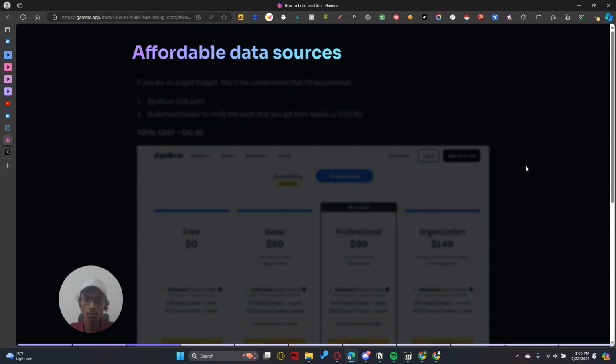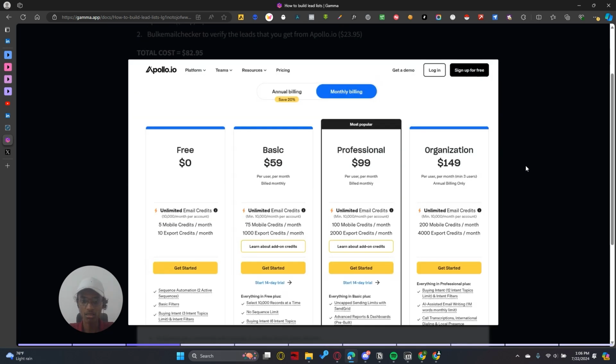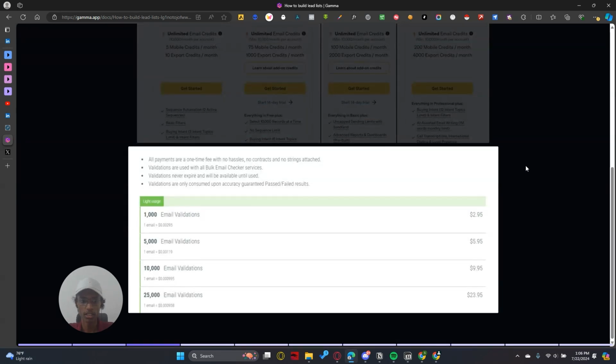Now, here are some affordable data sources. If you're on a tight budget, this is the combination that I would recommend, which I covered already in my previous video. This should be Apollo.io, and then bulk email checker to verify the leads that you get from Apollo.io. Total cost would be around $82, 83 roughly, and you can just use these to power your outbound campaigns in regards to data.